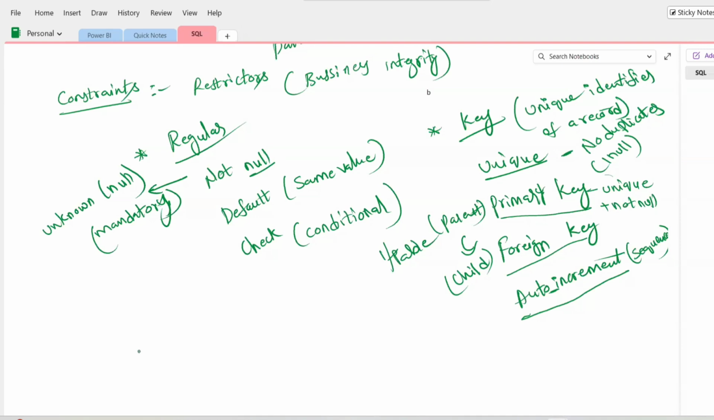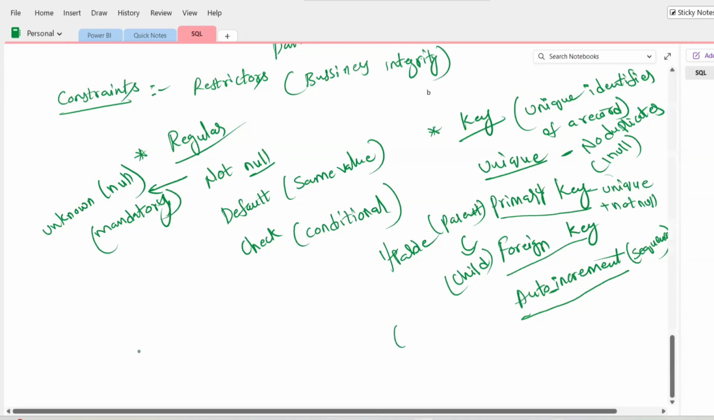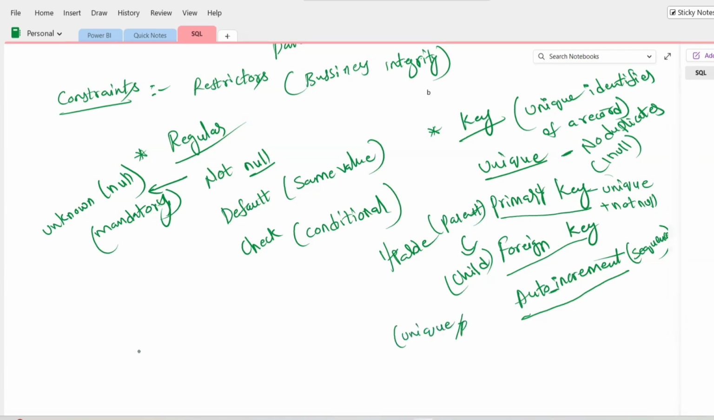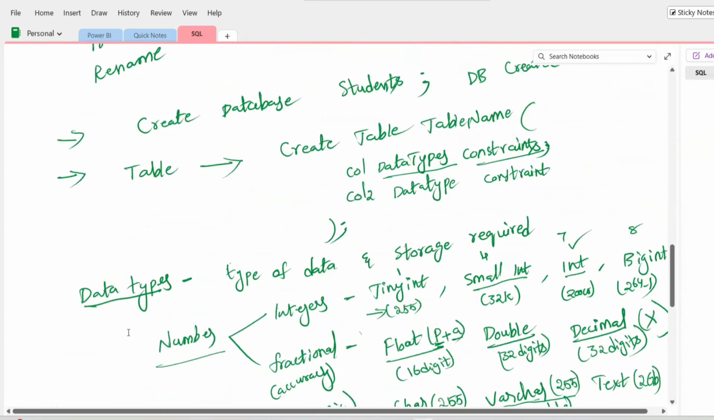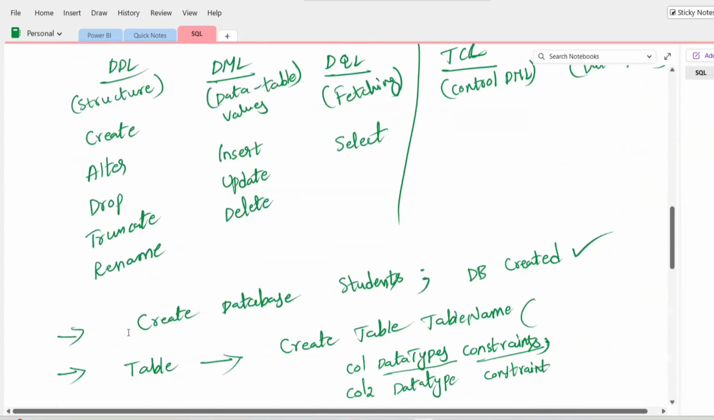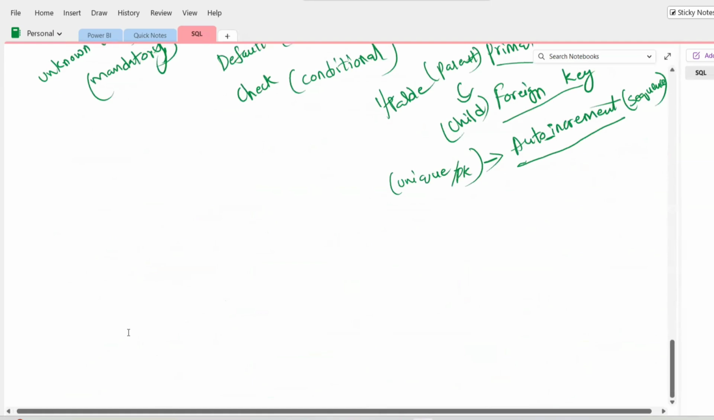Also remember that auto increment will work only when that column contains the constraint called unique or primary key. Only if the column has the constraint unique or primary key can you use auto increment, or else we cannot use it. These are the concepts that you must be aware of while creating a table.